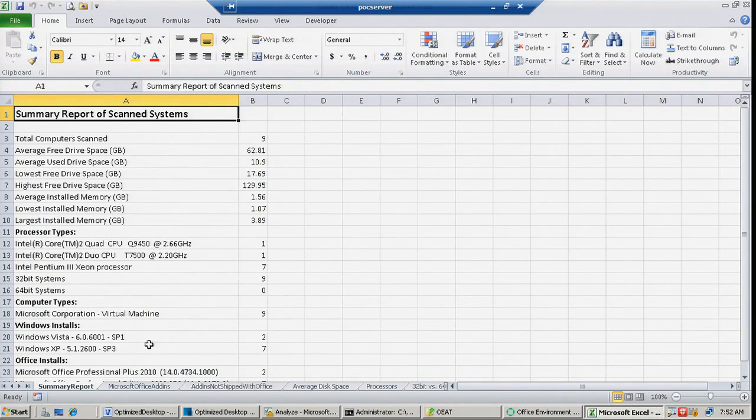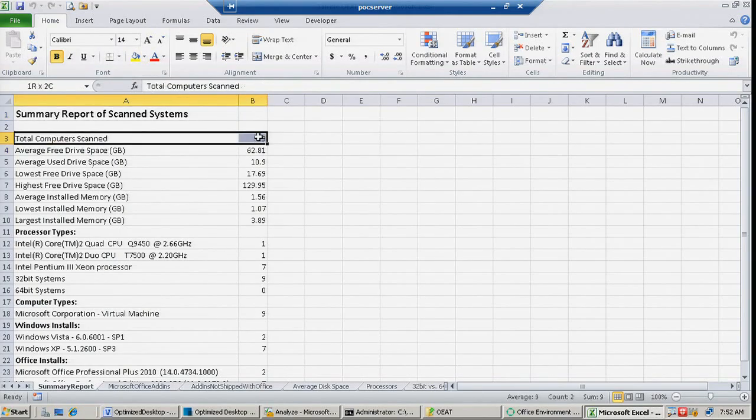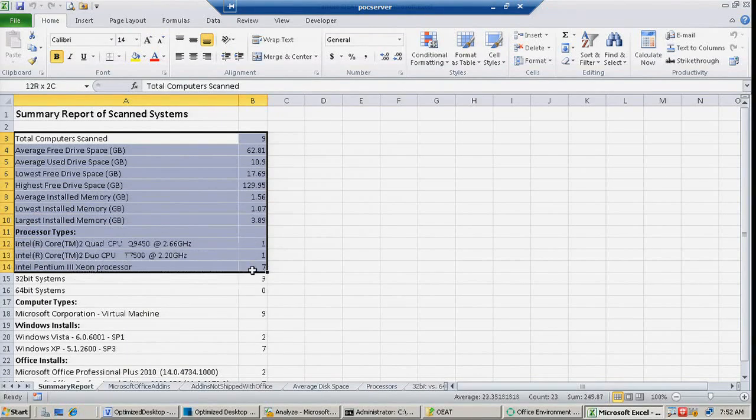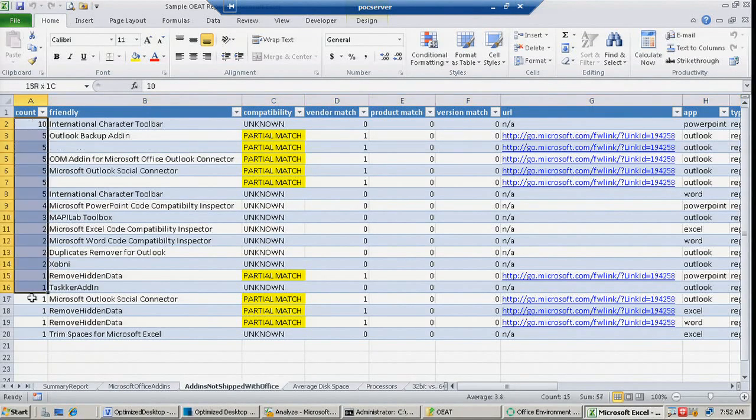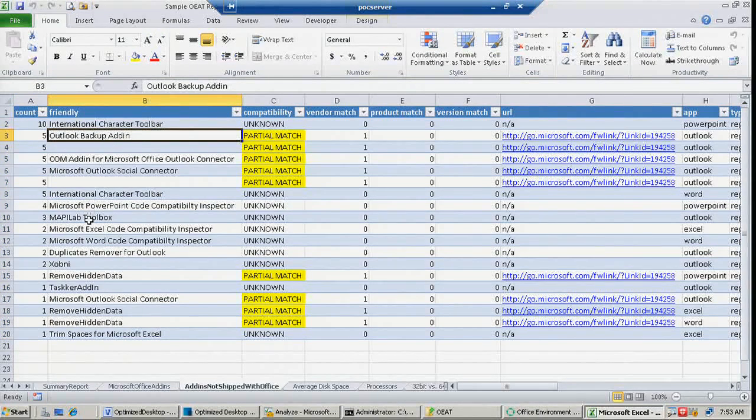And what I get is a compilation in Excel here. Here's an example of what we get. We can see the number of computer scans, some information about those. The most useful thing that you're going to see out of this is, hey, here are the add-ins that were not shipped with Office. They're actually found on those client machines. And first thing, we're getting a count. For all the computers we scanned, how many machines was it actually found on? So we found Outlook Backup Add-in, Mappy Lab, we found Zobni, we found all these things.